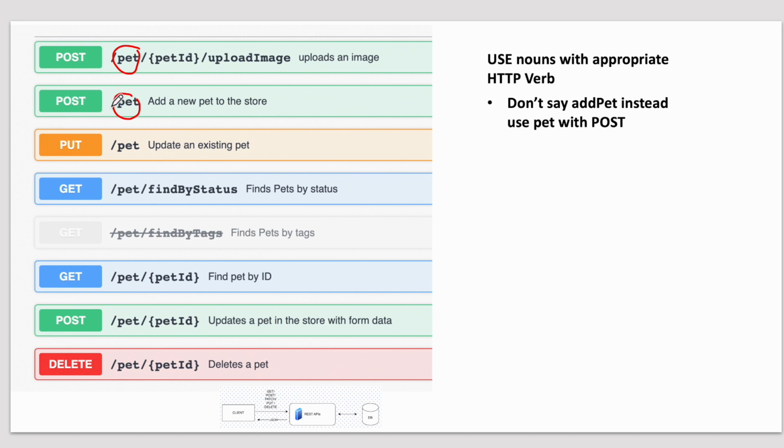So noun and HTTP verb would give the meaning. We don't have to use the verb in the URL. So use nouns with the appropriate HTTP verb.